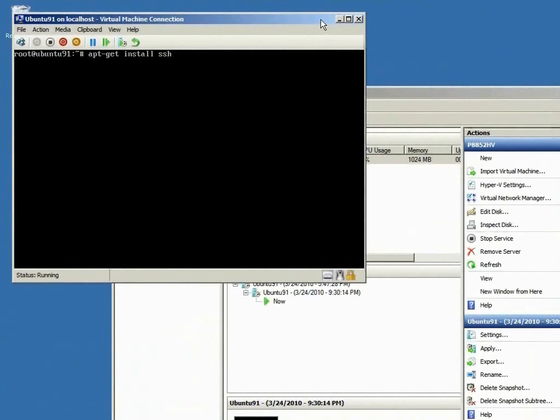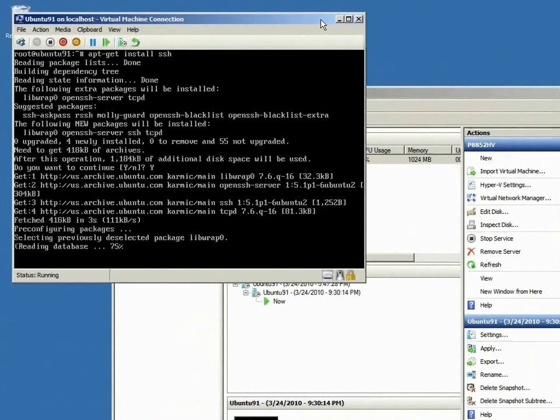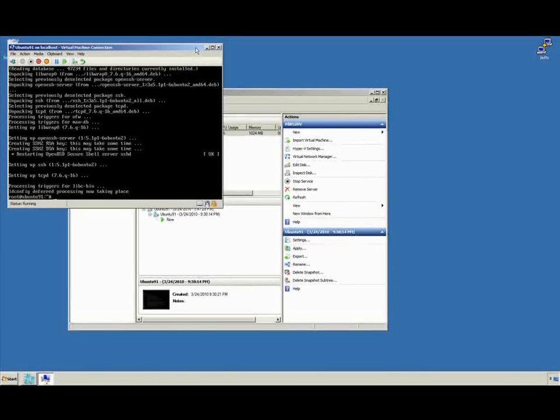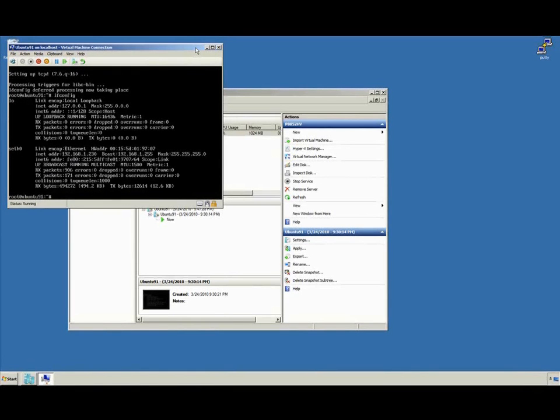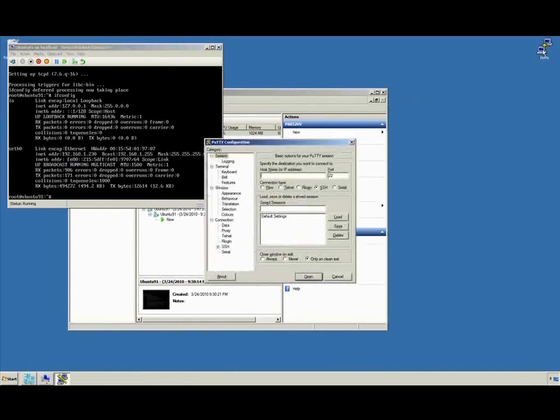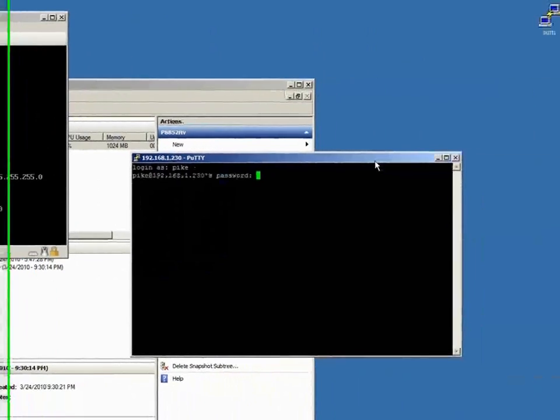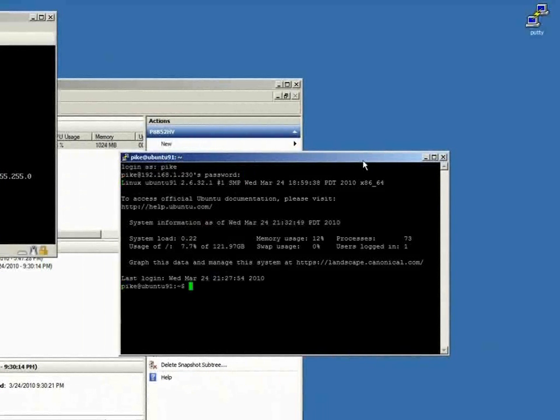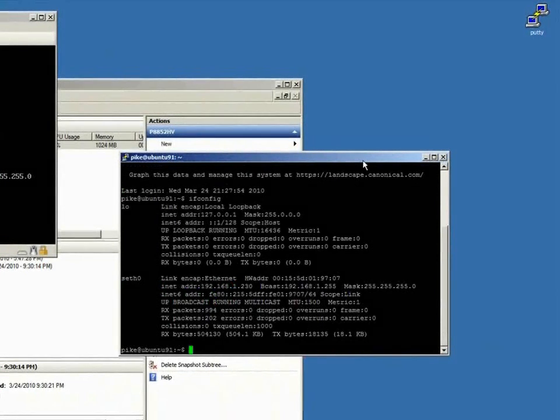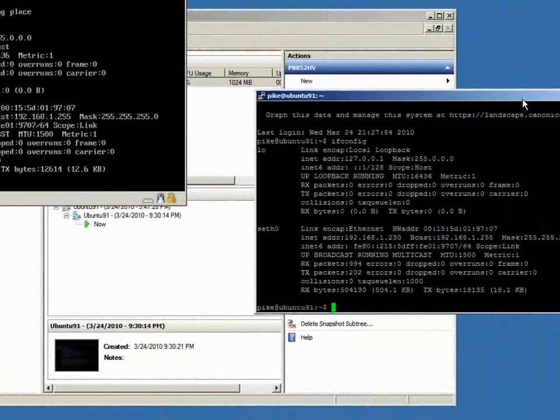The package will download and install. Then we'll do a quick check of our IP, and then switch to our Windows host where we'll run PuTTY. Enter the IP for our Linux server, check the port and SSH, and connect. We'll log on as Jeff Pike, and just like that, we have access to our Linux server from a Windows host. This could be done from anywhere on the network.